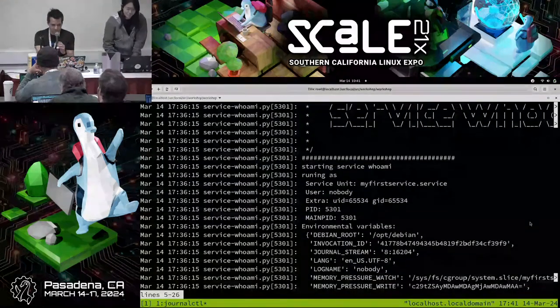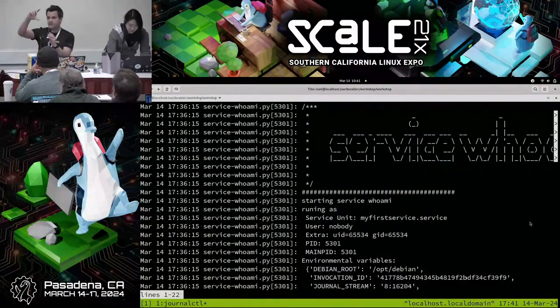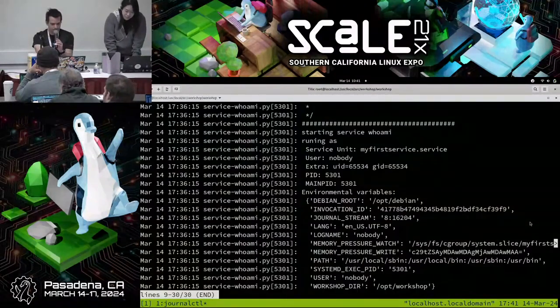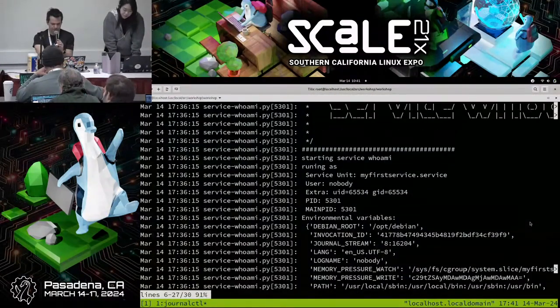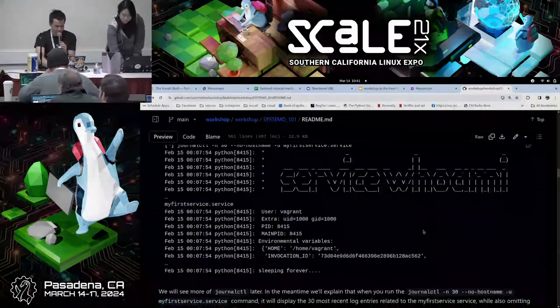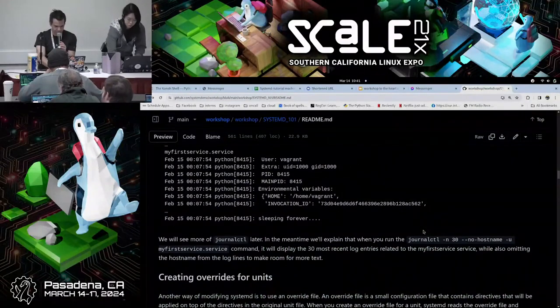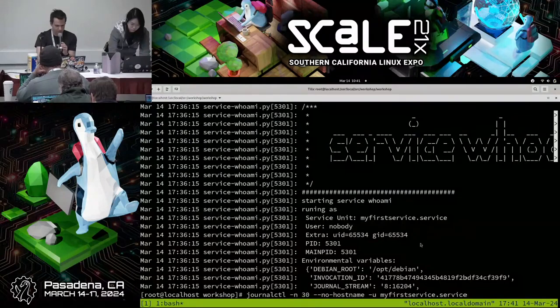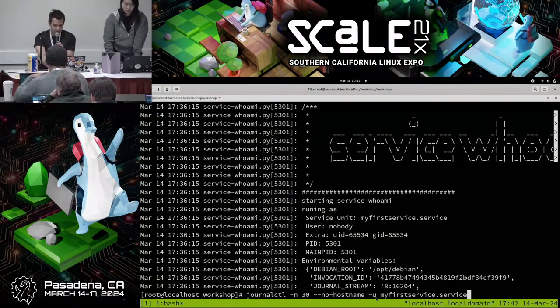So now you can actually see the entire output. Remember that status has a little output at the end? Now this is like the entire output. And you can see that it shows the information that we were looking for. No need to know everything, but in general, this just tells you, show me the last 30 lines. No hostname tells me, don't show me the hostname because that's boring. And then that -u tells you, show me the unit.